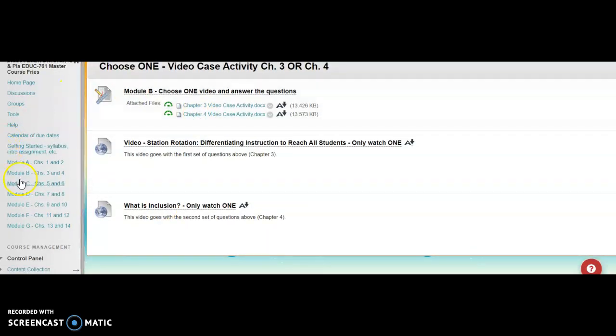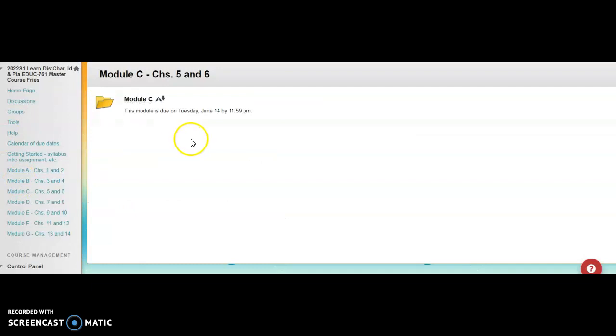All right, Module C, here's the due date for that. So that'll be on a Tuesday. So remember, your Getting Started module is due on Friday, hold on, let me get my calendar, June 3rd. Module A is due on Tuesday, June 7th. Module B is due on Friday, June 10th. And Module C is due on Tuesday, June 14th.